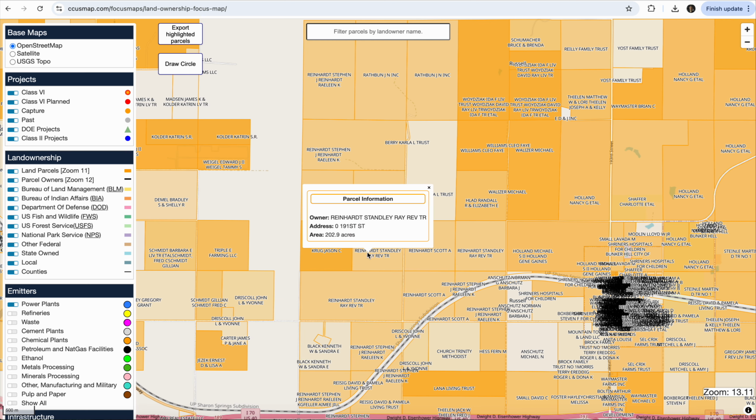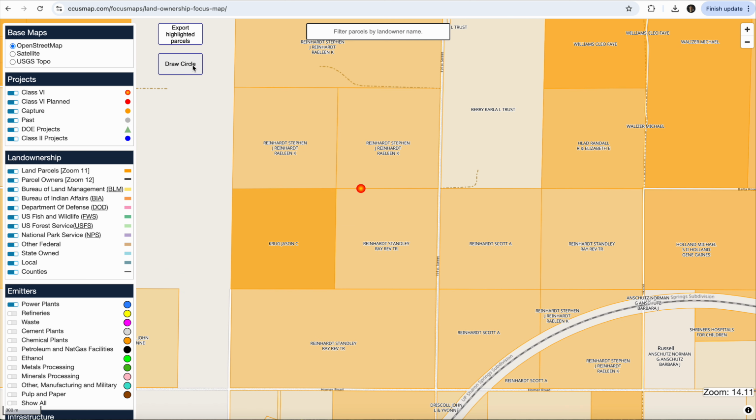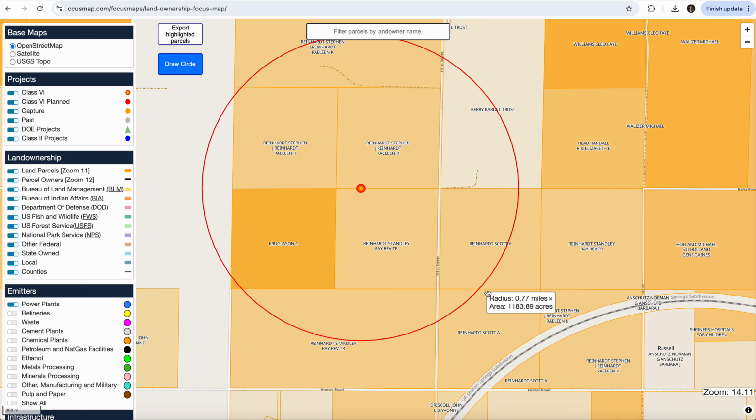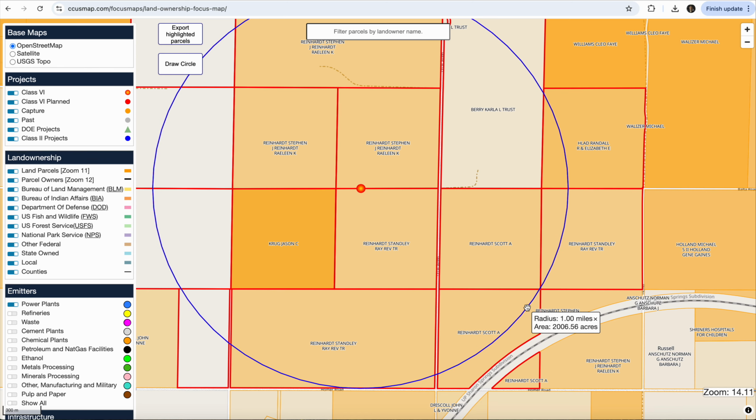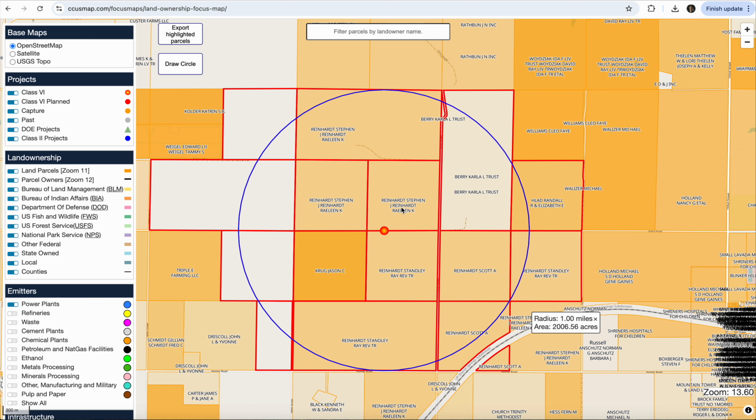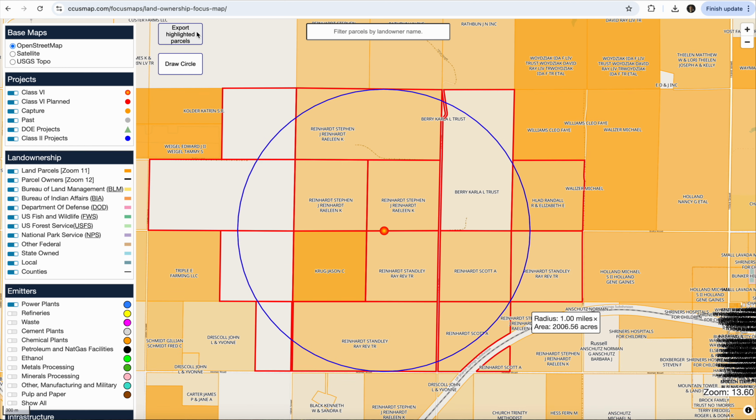And for this purpose, we have this tool here on the top left, draw a circle. So let's say you wanted to see in a certain radius around this parcel. Let's say it's 1 mile, and you can draw this, and then you will mark all the parcels that are partially overlapping with this radius. And then you can do the same thing, you can export it.